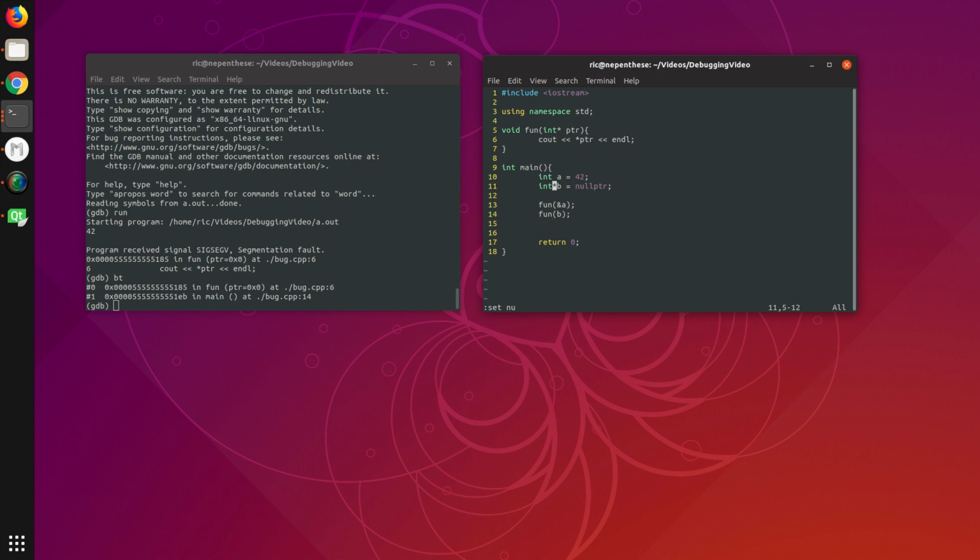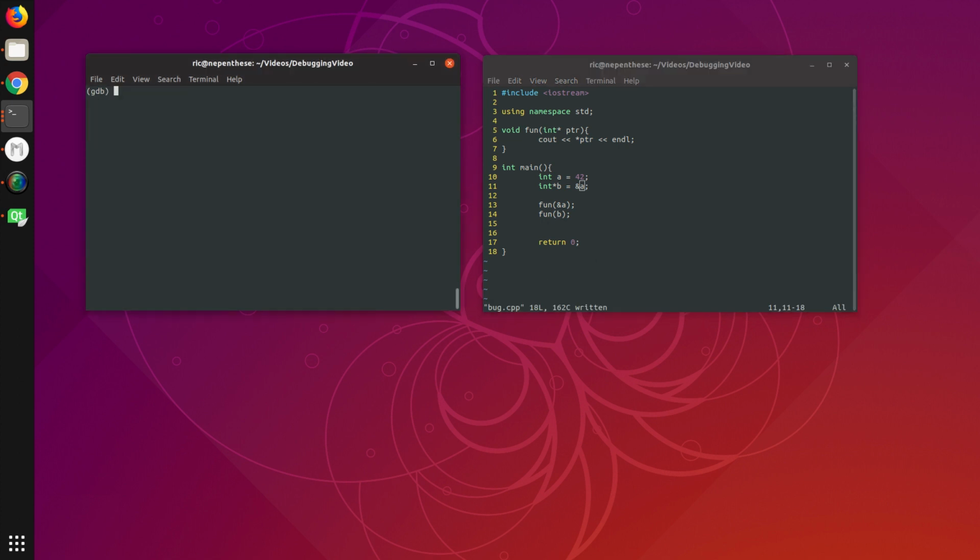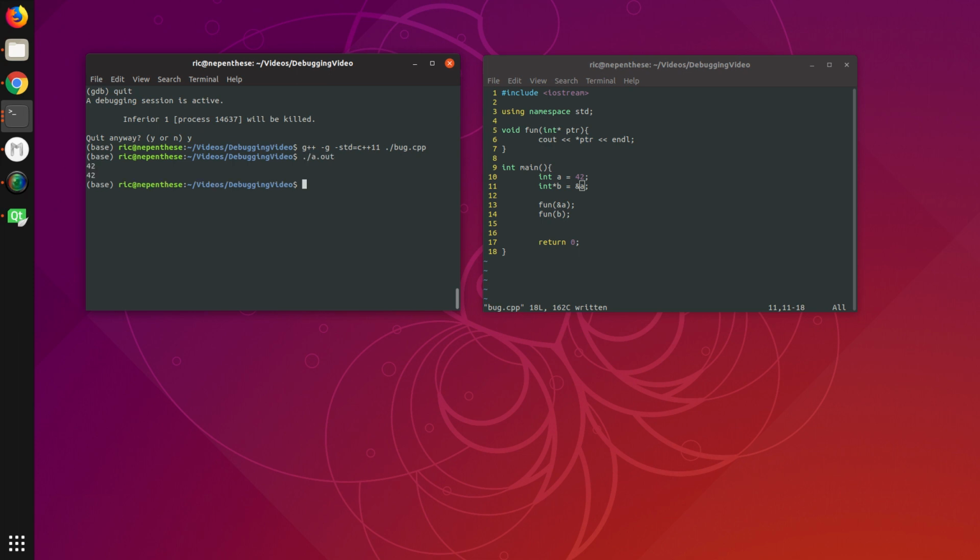And so if we go back, we can then change that, and we can say now that actually points at something, and then we can recompile. So in order to exit GDB, we can type quit and then yes, and then we can compile again. And now this time when we run our program, we'll see that it doesn't crash.